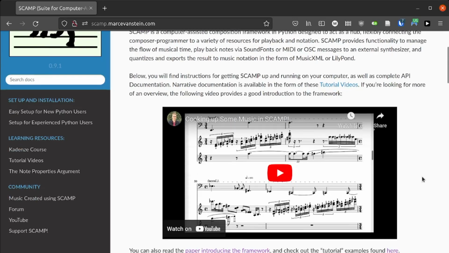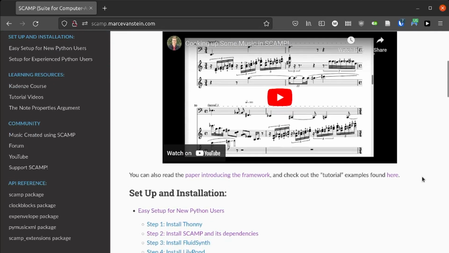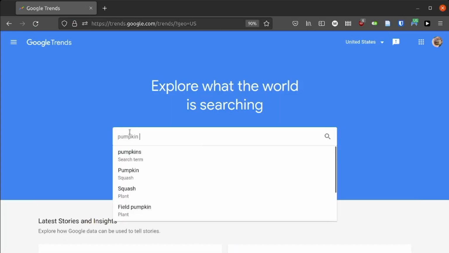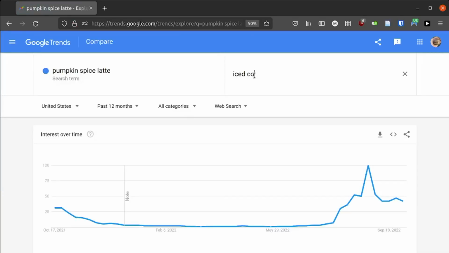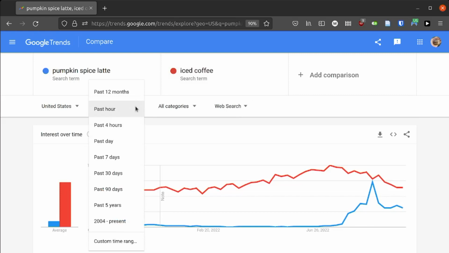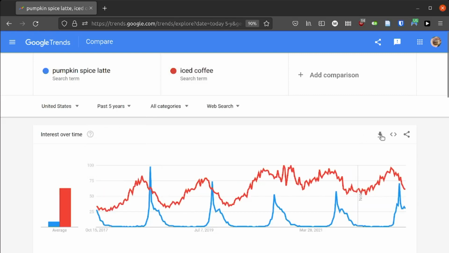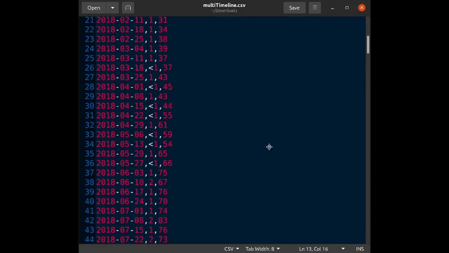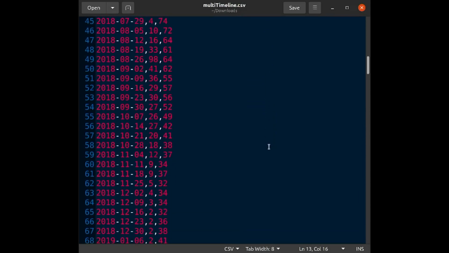So how did I make this? I made the sonification in Python using Scamp, my suite for computer-assisted music in Python, which I've been building for many years. I started by going to Google Trends, searching for pumpkin spice latte and iced coffee, selecting a 5-year span of time, and then clicking the download button. This saved to my computer a CSV file, which is a specially formatted text file that looks like this.